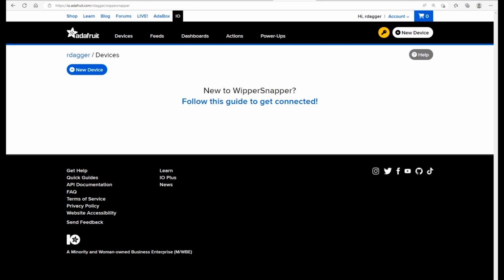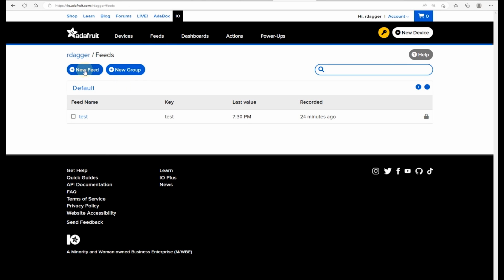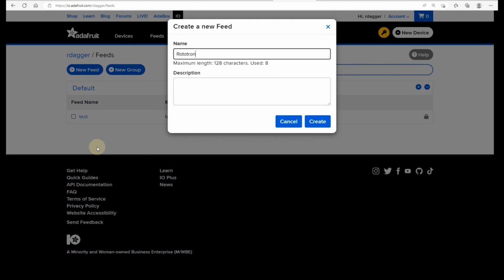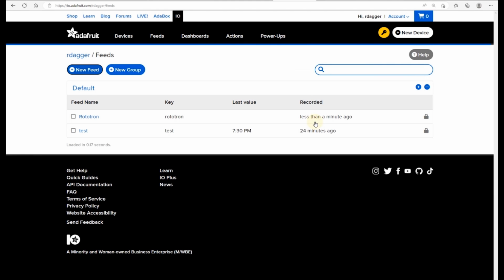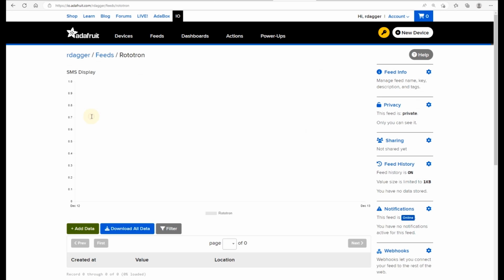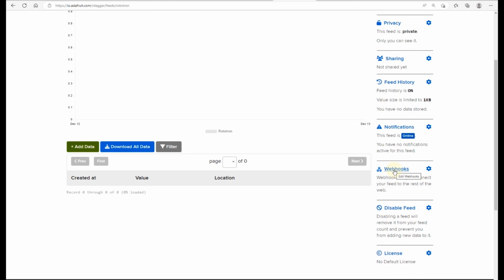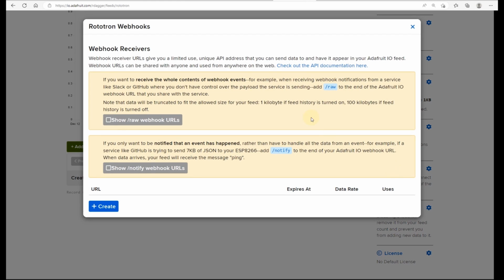The setup is unbelievably easy. You just navigate to the Feeds tab, then click New Feed, then give it a name and a description. Then click Create. Afterwards, click on the newly created feed to open it. Now, scroll down and click on Webhooks. The default options are okay, so just click Create.